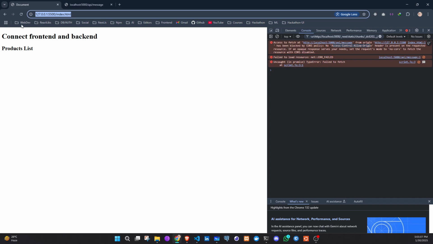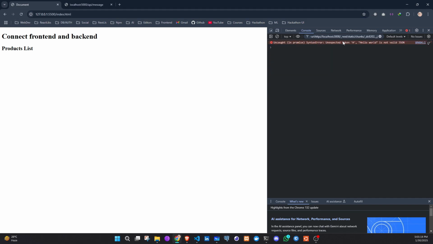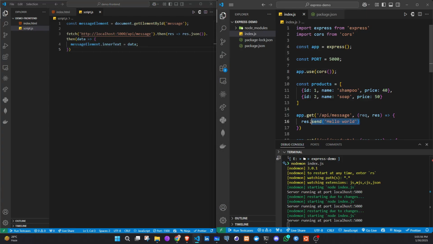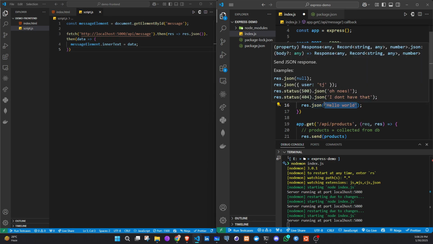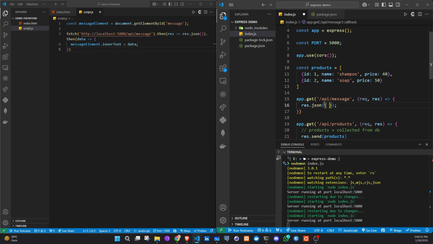Now go to your front end, refresh the page, and we are getting another error: unexpected token h, hello world is not valid JSON. Here we are sending hello world directly as a string, but normally we should not send it directly like this. We should send it as JSON. How to send as JSON? Just use response.json instead of response.send. And this is not actually an object, so create an object here, give it a name, let's say message, and paste it here. Now this is valid JSON.